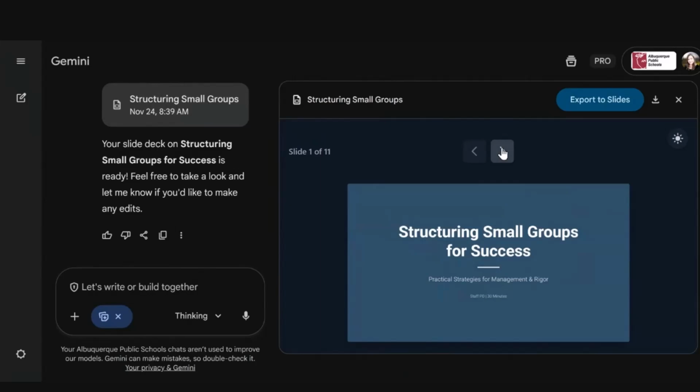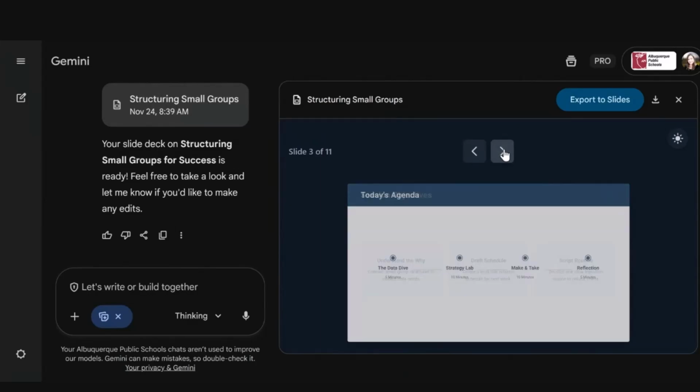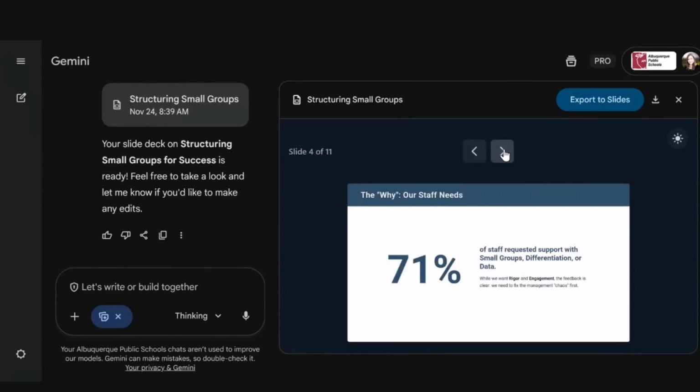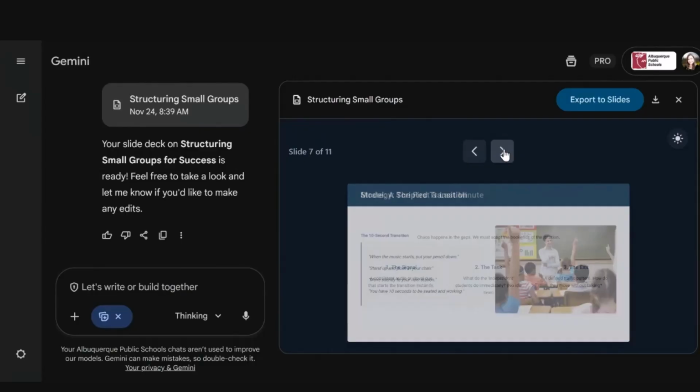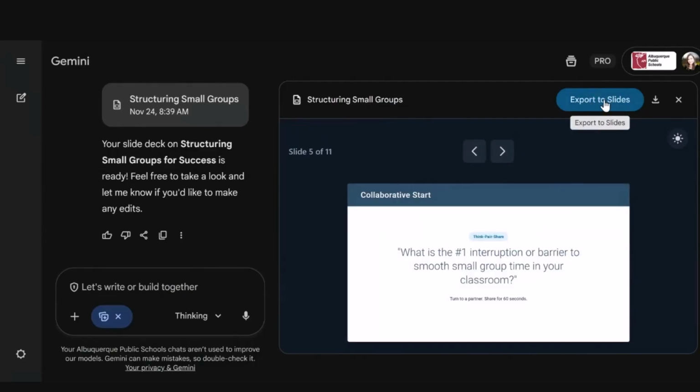I'm going to go through here and show you that it actually created it. I wanted it really plain because I was hoping it would go faster, but you can add in your prompt adding images or specific elements into this. But it's a nice starting point that you can export out to Google Slides here, and then that will open in a new tab where you can edit all of the slides to your liking.